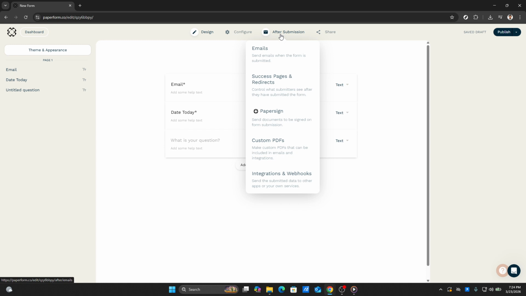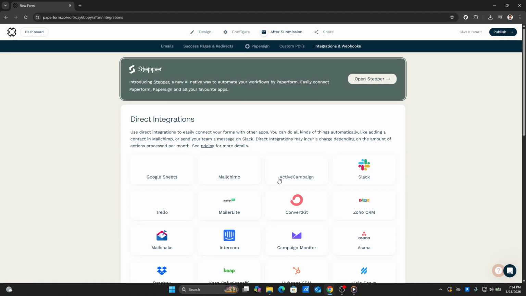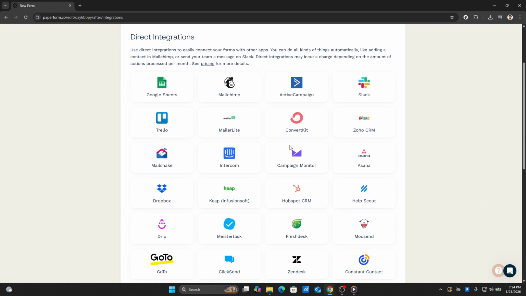If you've never been here before, you'll see options grouped around actions and integrations that occur once the form is completed. Inside After Submission, click on Integrations and Webhooks. This is where Paperform centralizes all the services it can talk to, from direct integrations to custom webhooks. You'll use this space whenever you want your form data to be automatically sent elsewhere. It's designed to make these connections repeatable and reliable, so every new submission follows the same rules.